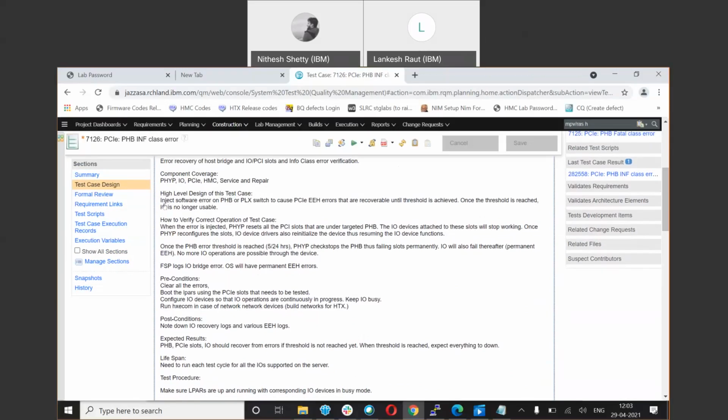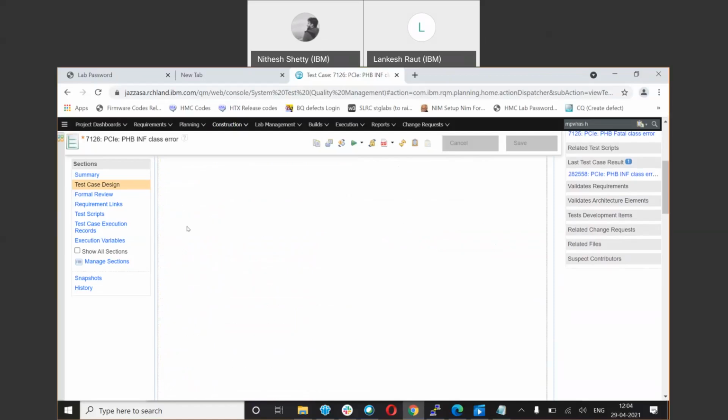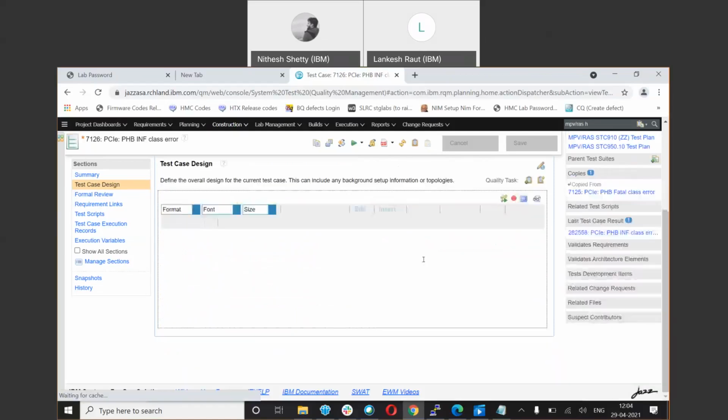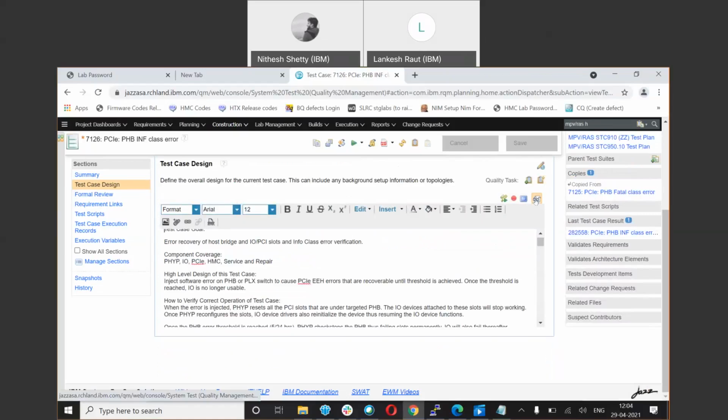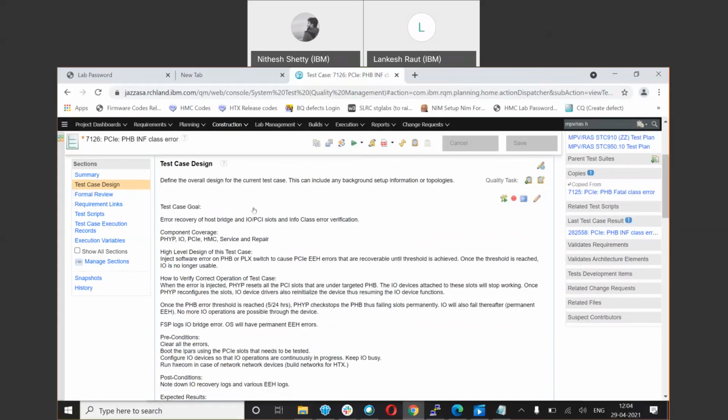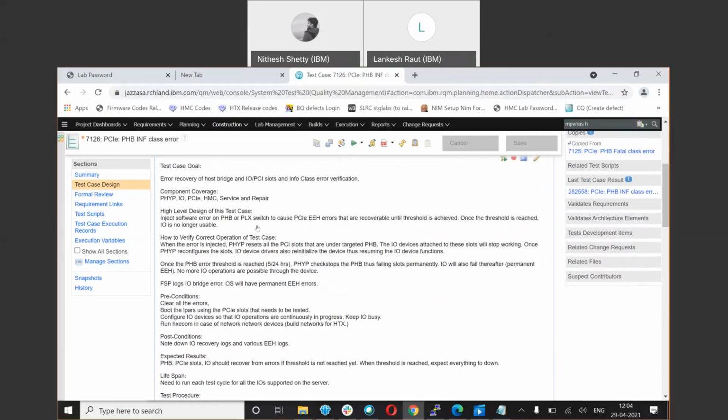Next is the high level design of the test case. It says to inject a software error on PHB or PLX switch to cause a PCIe EEH error that is recoverable until a threshold is achieved. Once the threshold is reached, IO is no longer usable. The message is straightforward. We have some code that we have to run, and there are a few scenarios we will get, and we have to document all of them. We check whether we are getting the same result in our execution as stated here. If not, and if there is any other change, then you have to open a defect.